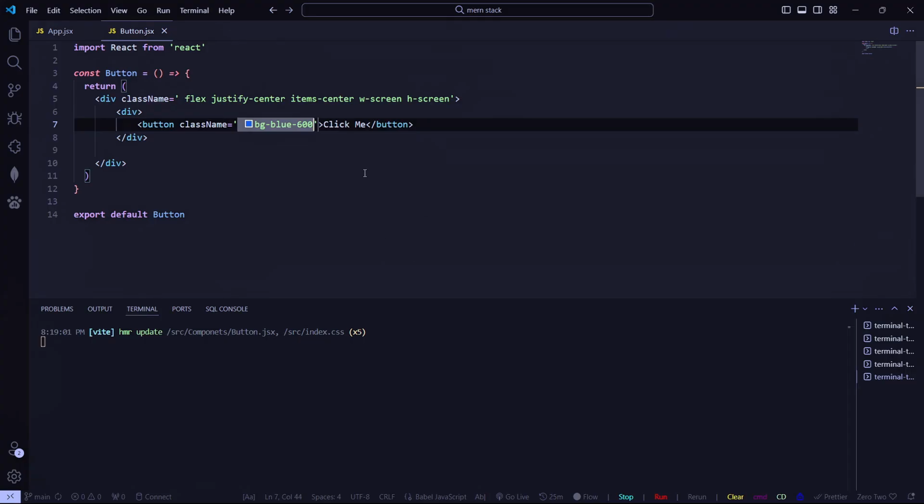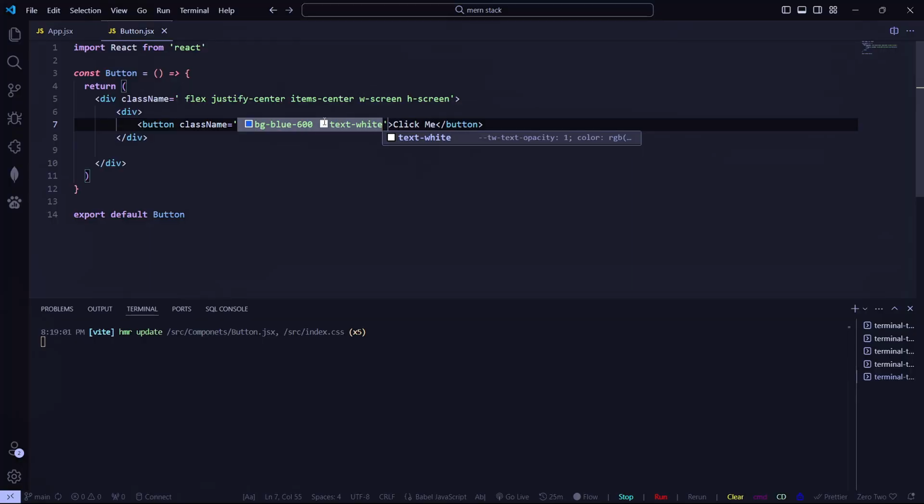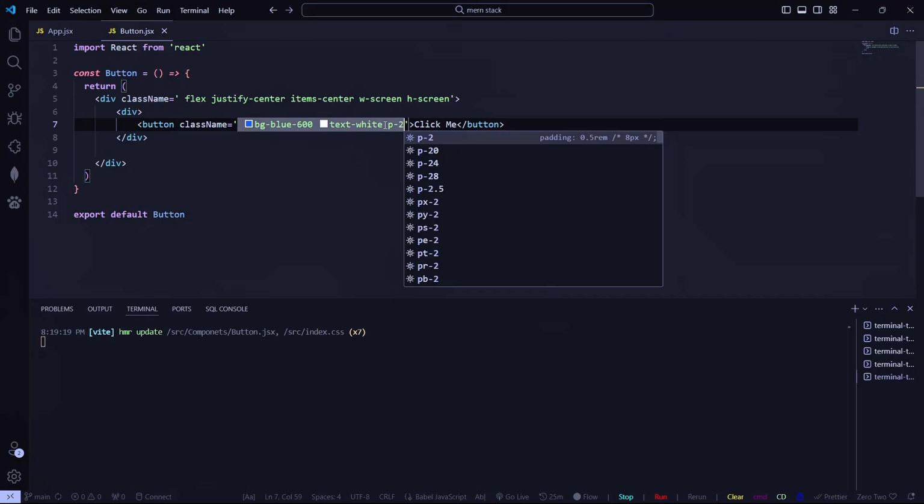Now let's change the text of the button. So black is not visible. Let's change the text color. I'm changing the text color to white. You can see the text color changed to white. Now let's add some padding to our button. I'm adding padding 2. You can see the padding added.